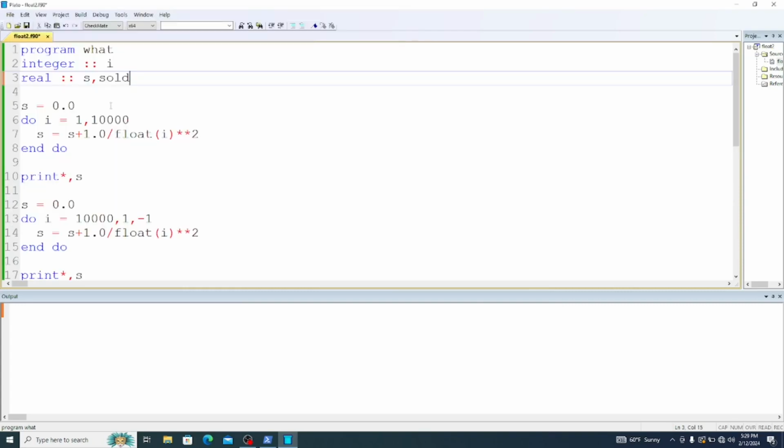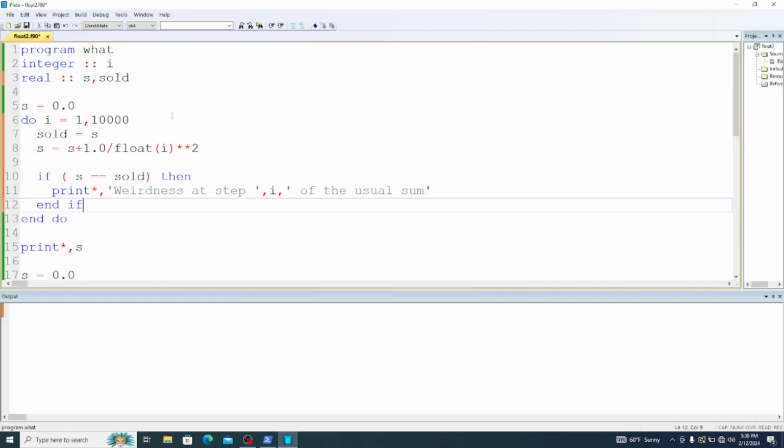I'm going to have a new variable, s old. Right before I update variable s, I'm going to save its value into s old and then compare the old value to the updated one. The new value of s should be strictly bigger than the old value, so I'm going to check and see if by some weirdness or other that wasn't true.